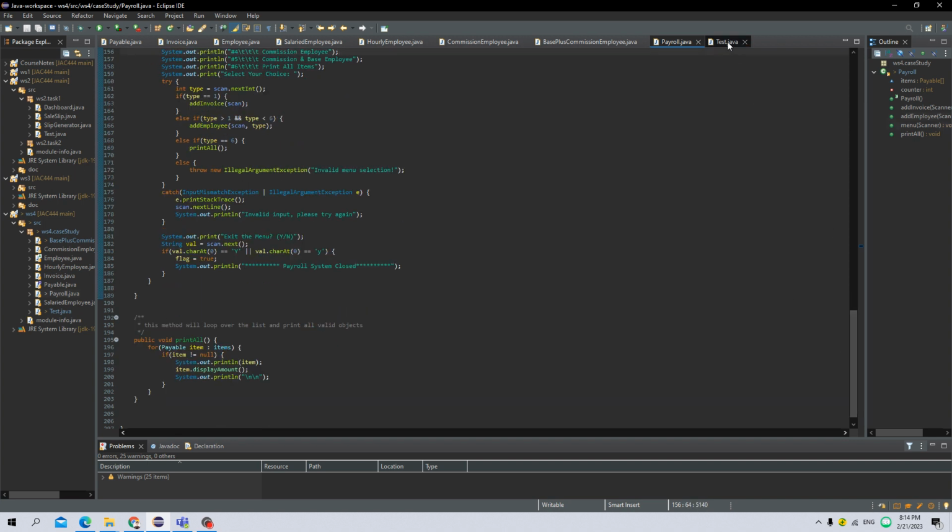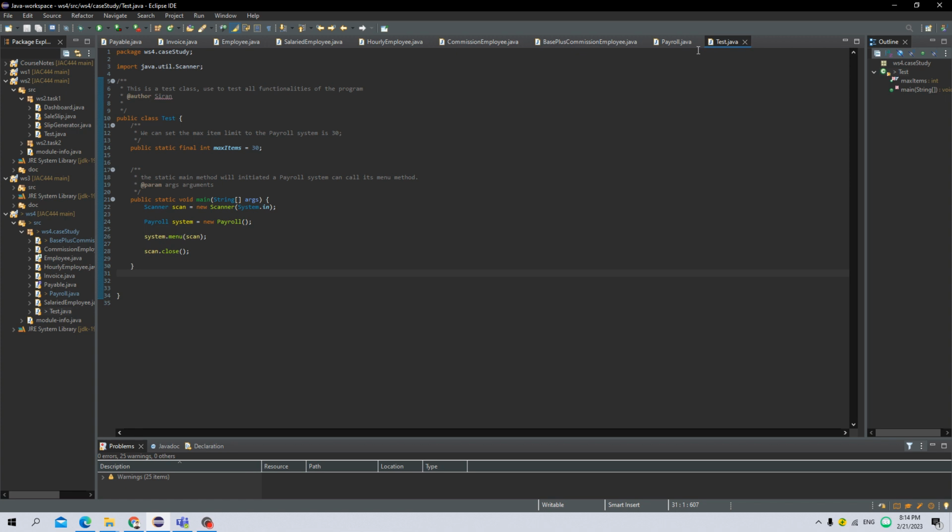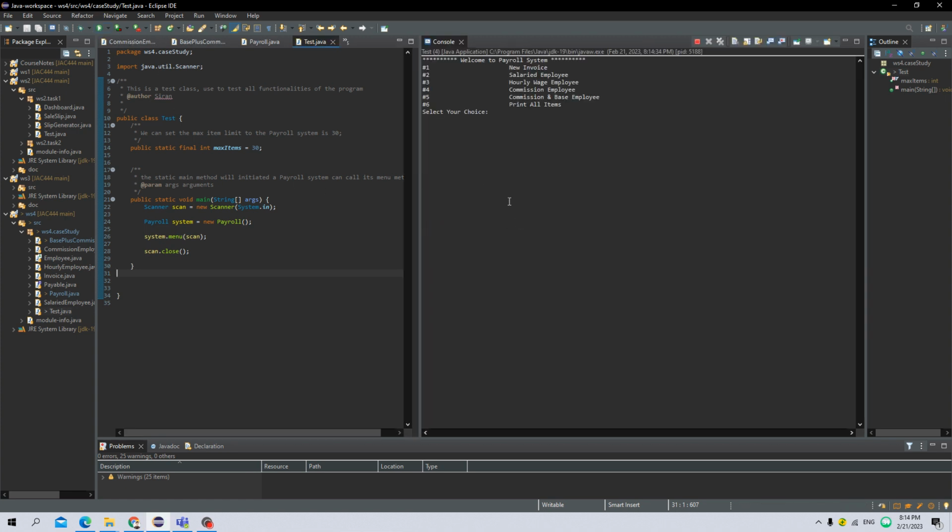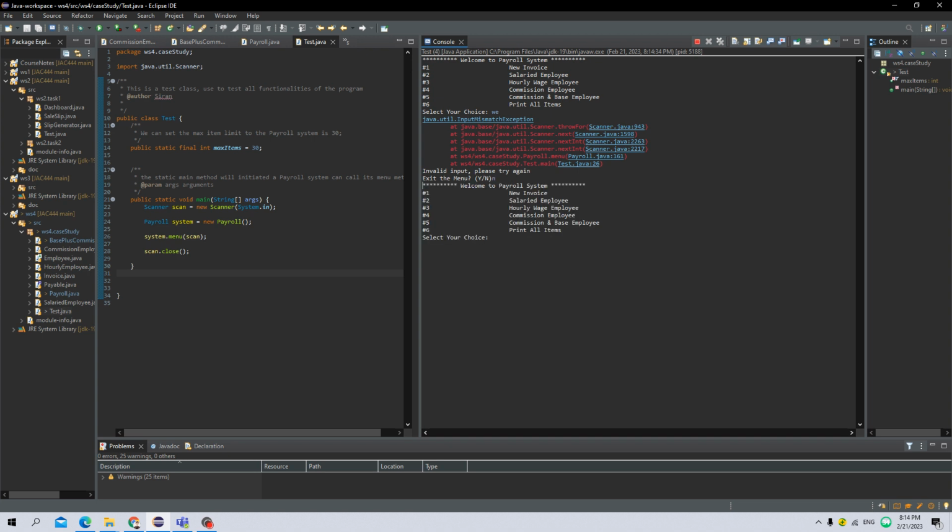Here in the test, we're going to do a little bit of testing on the program. Here we can see we already got the welcome to payroll system menu. Let's first try some invalid input like a string here, so it tells me it's invalid. Let me continue on that. If I select number 9, although we already have 1 to 6, it tells me another invalid selection here. Please try again.